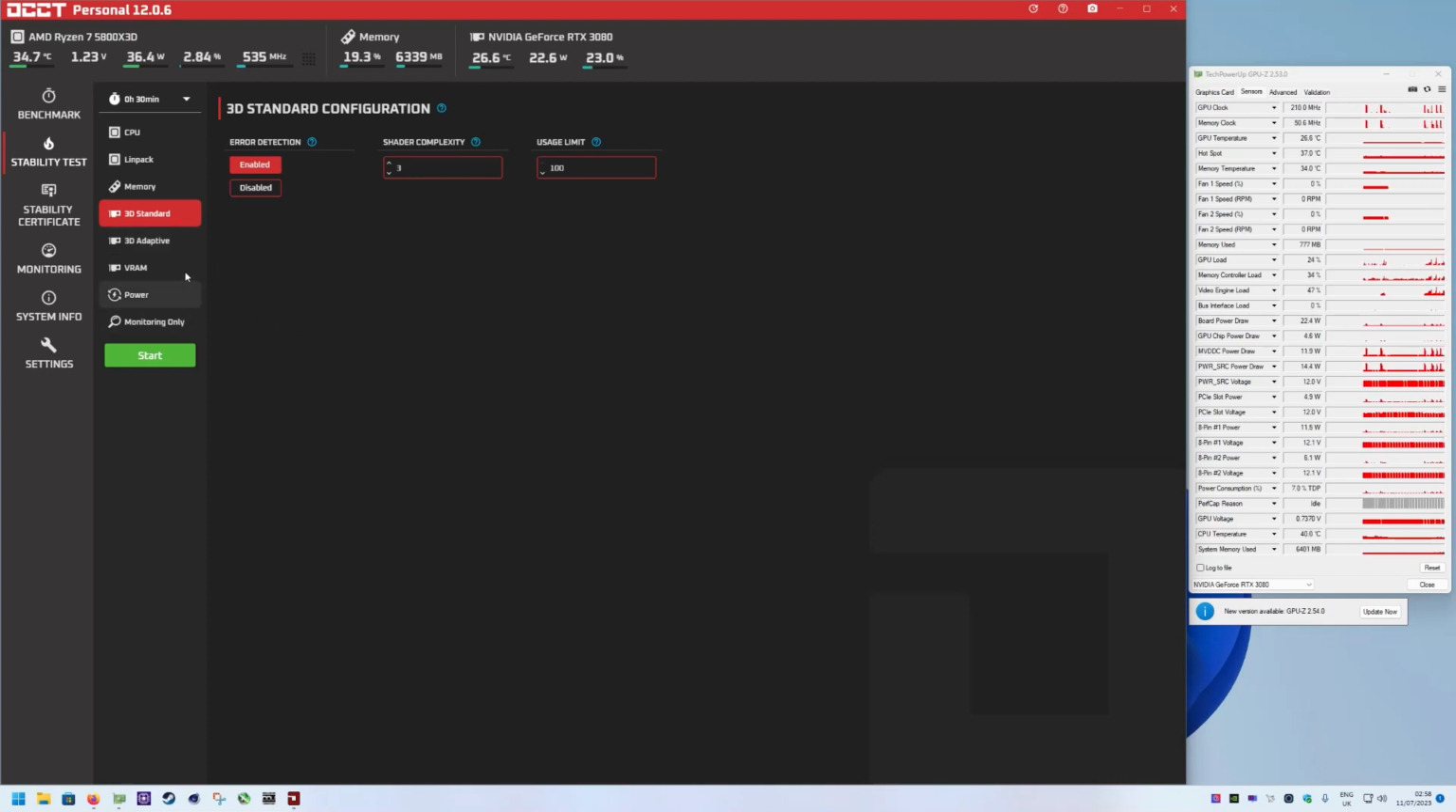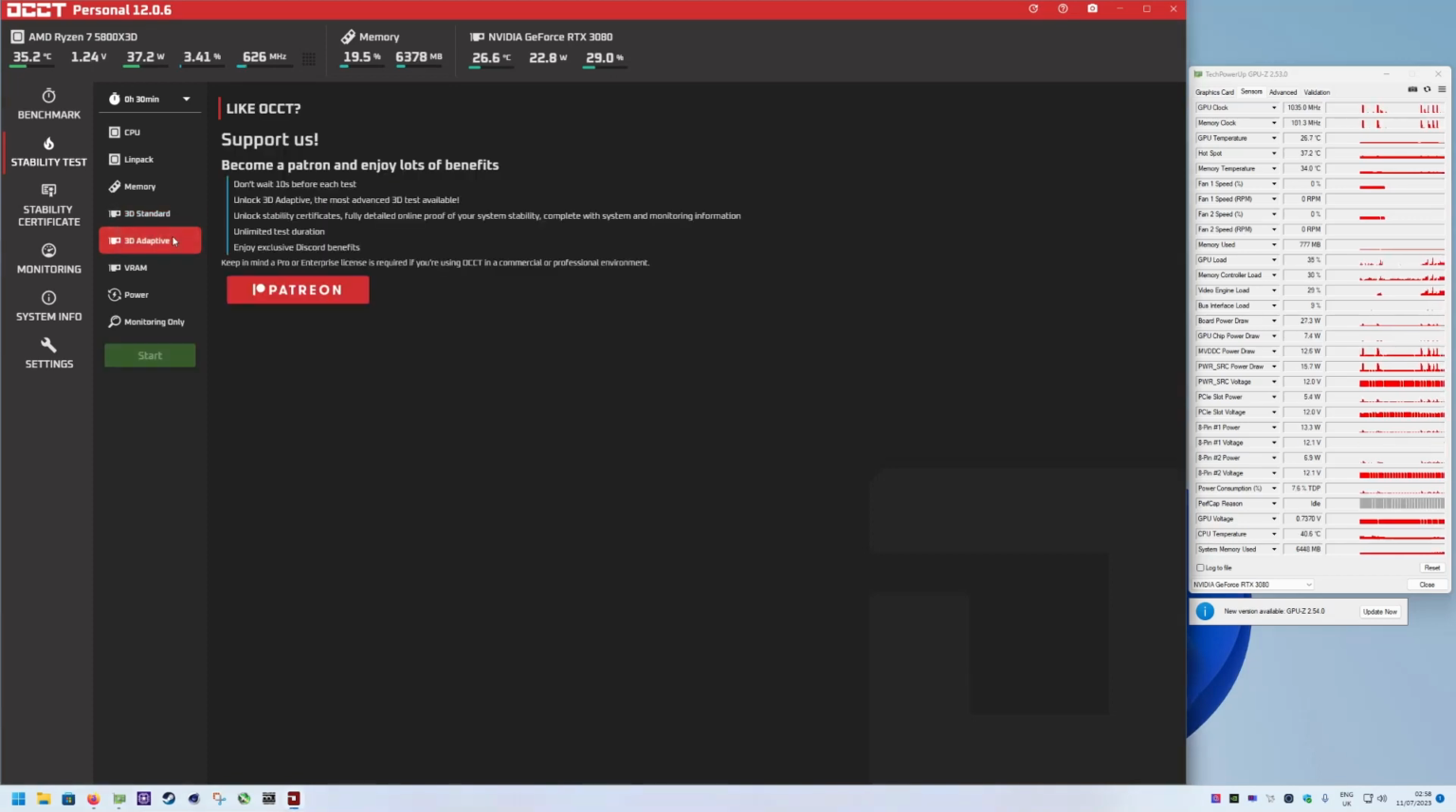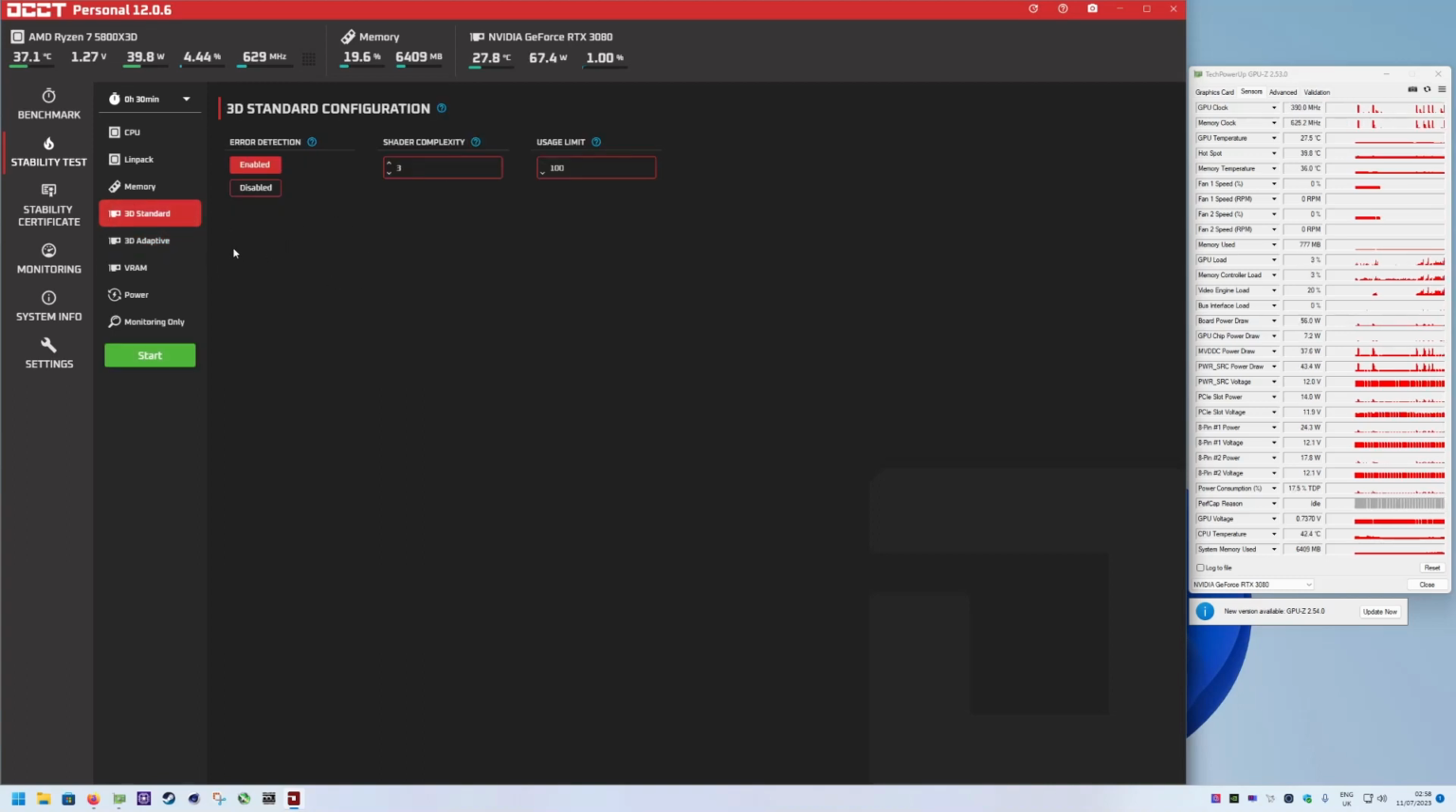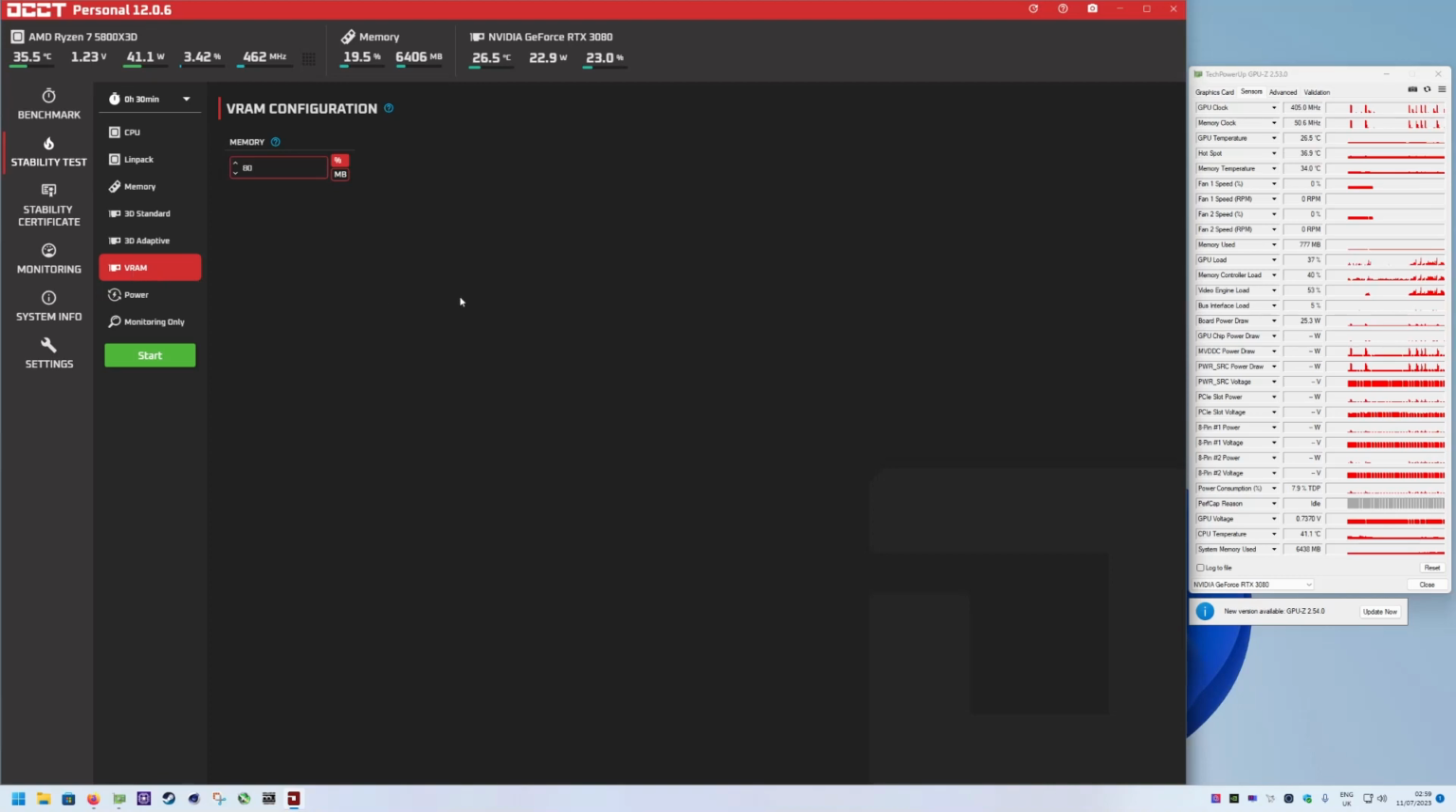The different options for the graphics card here are a 3D standard test. 3D adaptive is paid for, unfortunately. The standard test is where the graphics card is put under full load, and the test runs for half an hour at a time. The other test that you can do is VRAM, so that's good if you want to test, say, if you put a memory overclock on there, you can use 100% of the graphics card memory and test it to make sure that those increased clocks are stable.